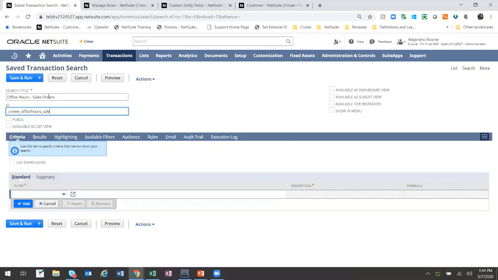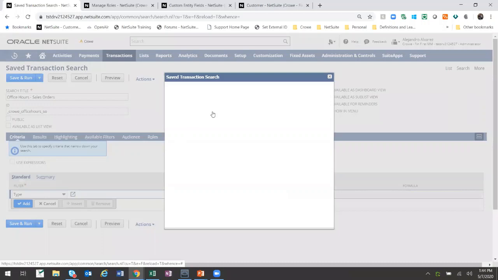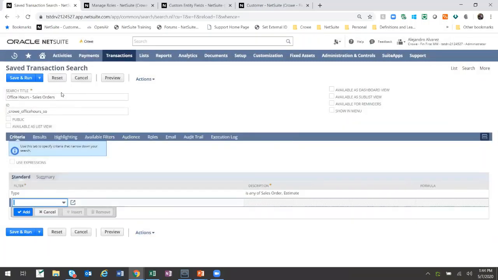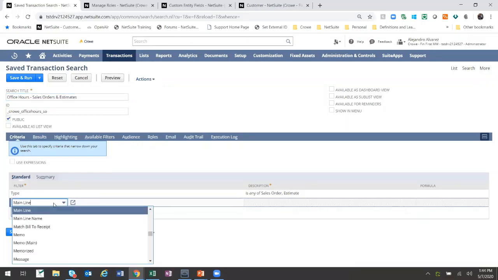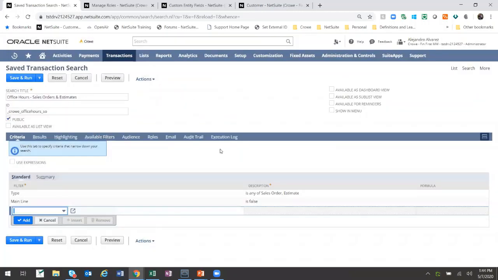This field is limited, so you have to be careful what name you give it. And I'm going to say, I want to look at a type, and I'm going to call it sales orders, but I'm also going to add estimates. So I have sales order here, and I also want to see estimates. So I'm going to call it sales orders and estimates. Make it public. I want to see the main line be false. So I want to see the items, just to do something different.